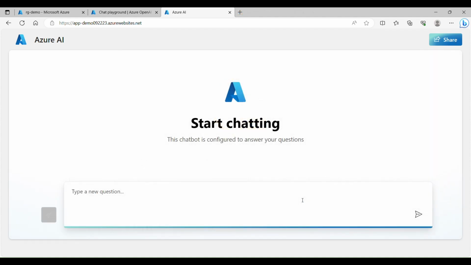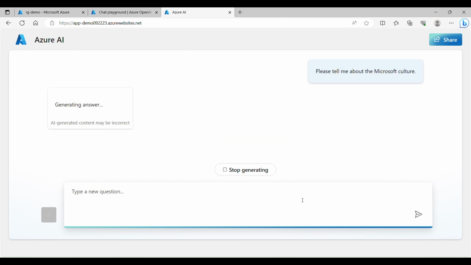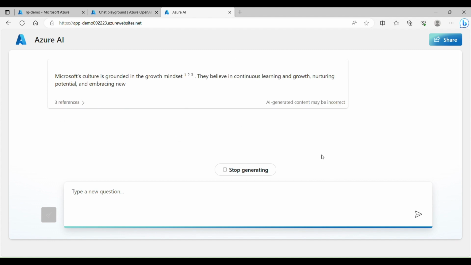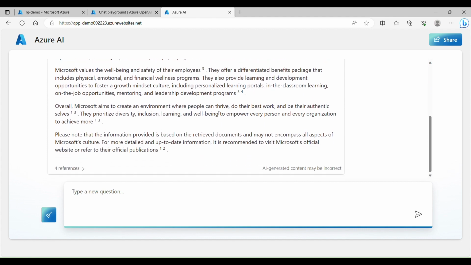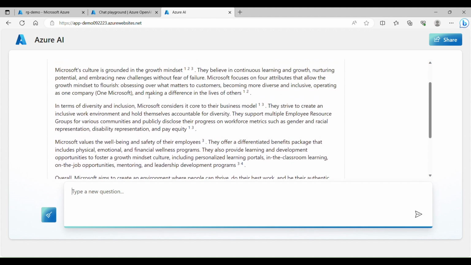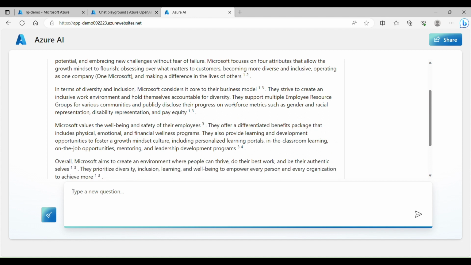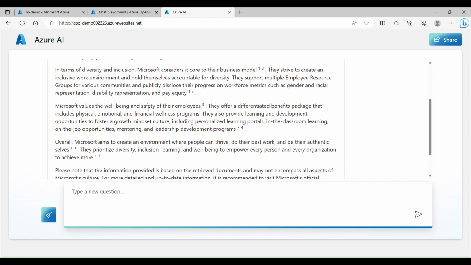Microsoft financial statements. So I'm going to go ahead and ask it a question. Please tell me about the Microsoft culture. So what we get here are a few things. One, we're getting references to multiple documents. We're getting the feedback on growth mindset, diversity and inclusion, employee resource groups, well-being and safety.